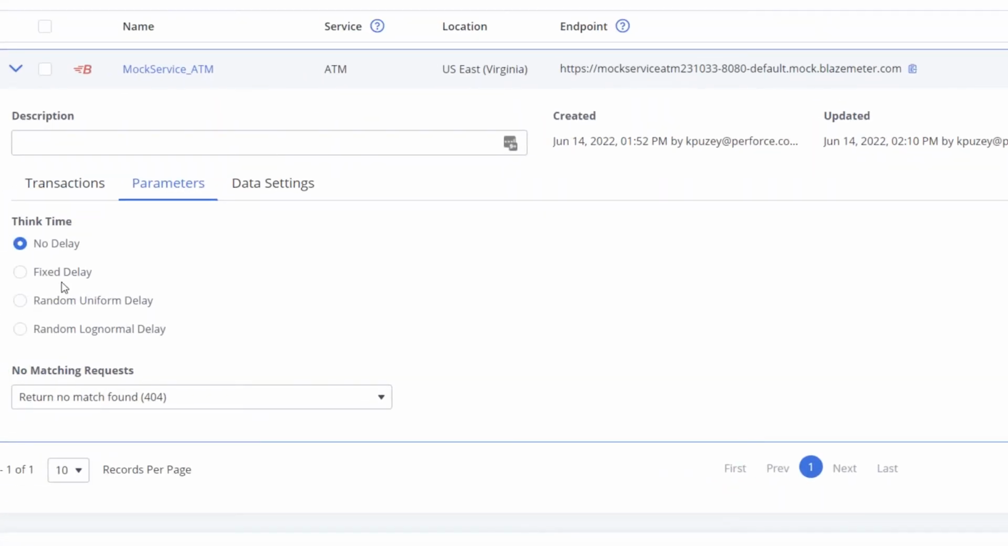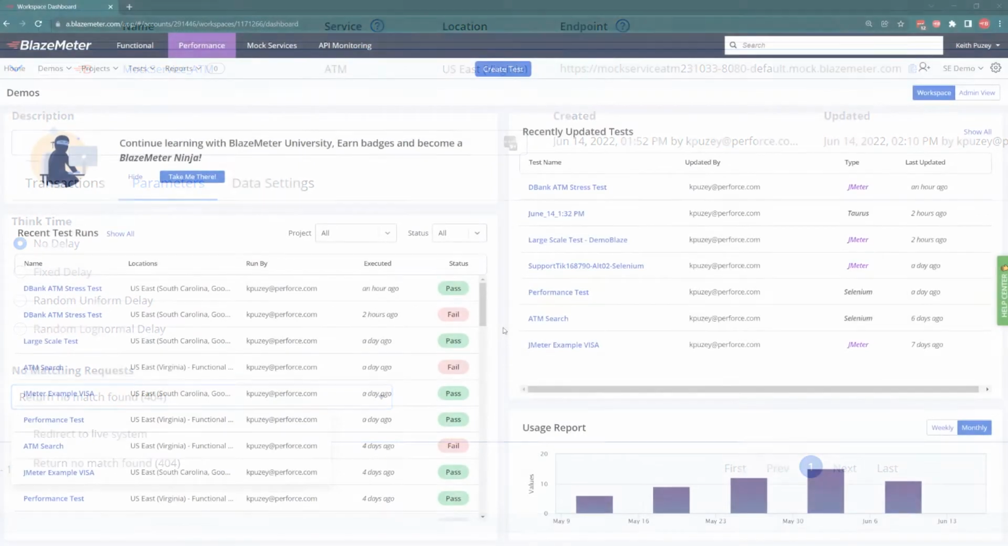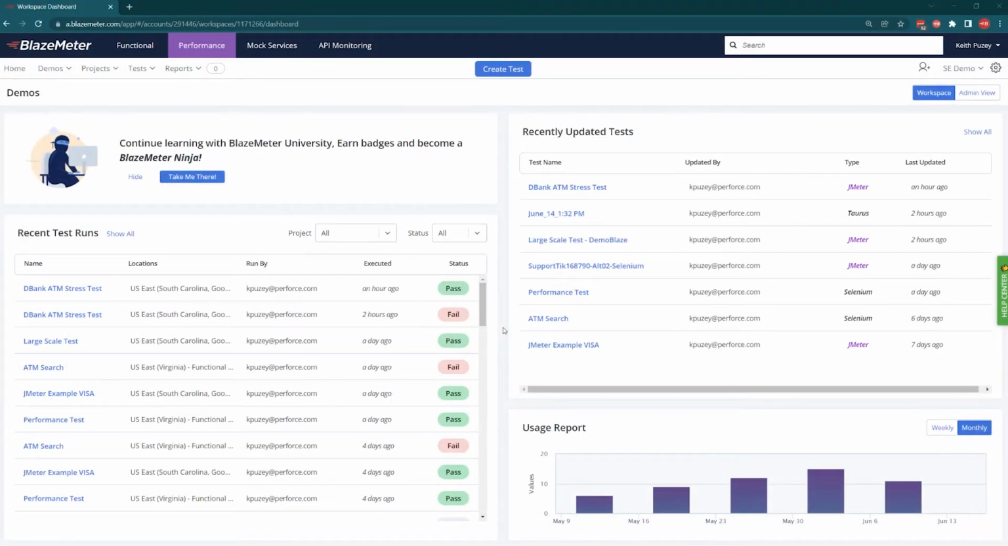We can also modify our mock service to respond in different ways. So we can change the think time, so perhaps we get a random delay to simulate an API that doesn't respond perfectly. And also what happens if there's no match. So we can forward this request onto a live system. So our mock service is running with our test data, and we've configured our application to use that mock service.